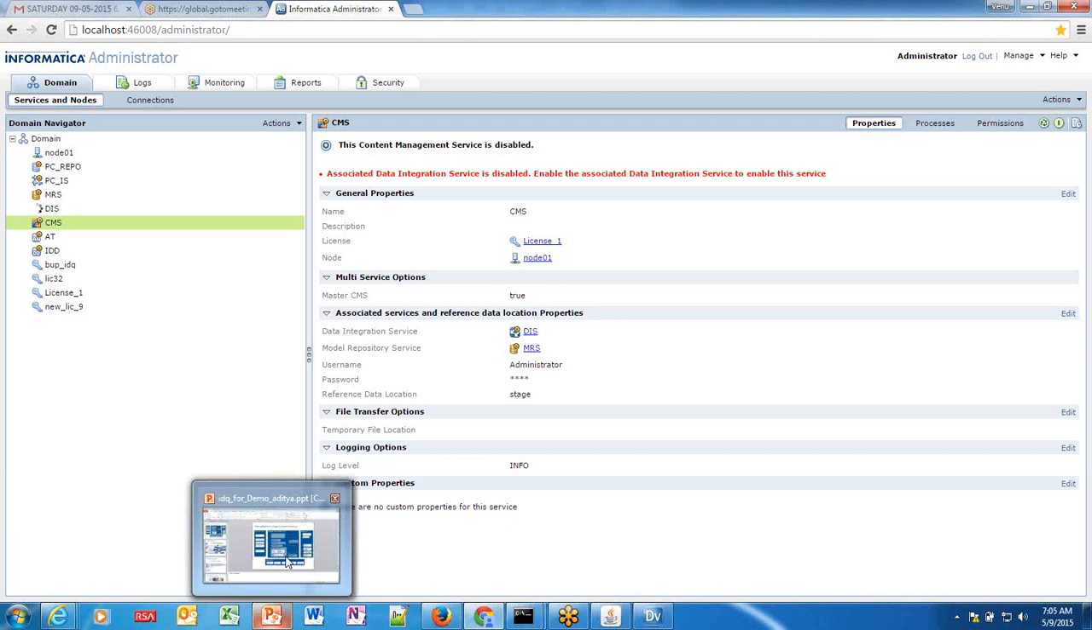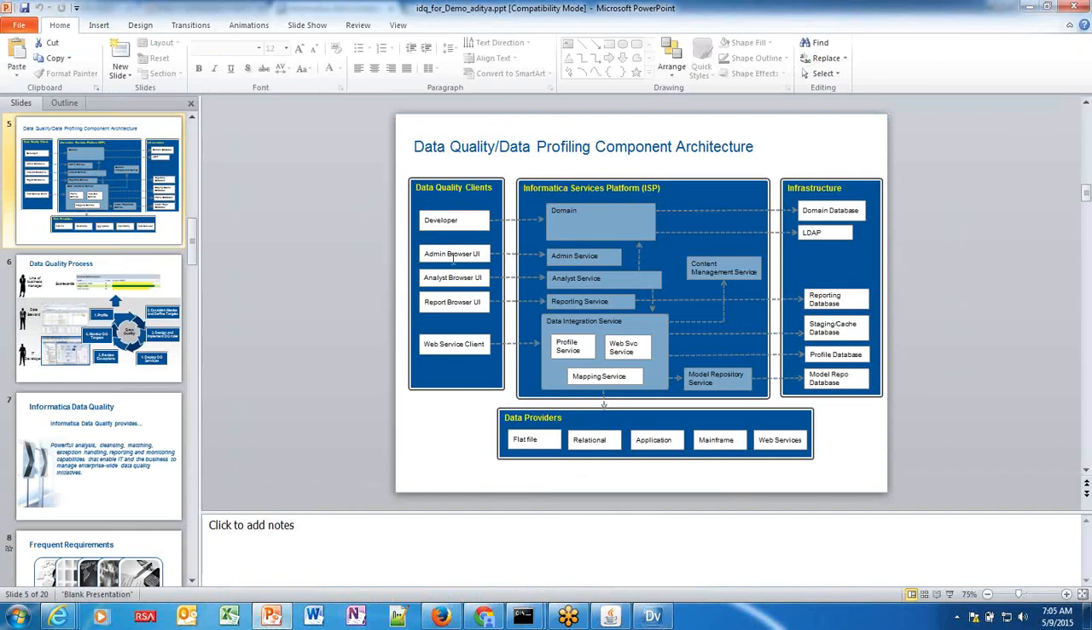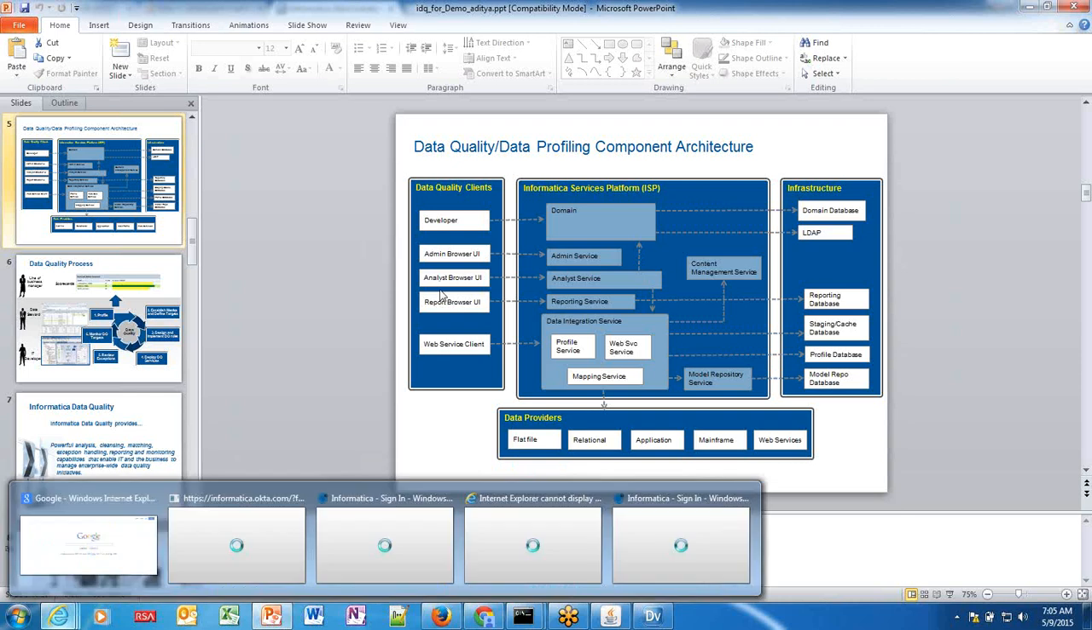So this is the developer tool. I have shown you the developer tool here, and the admin browser. Yes, this is the admin browser where we are performing all the service-related actions. And the Analyst browser, that is nothing but the Analyst client, which is about to come up.